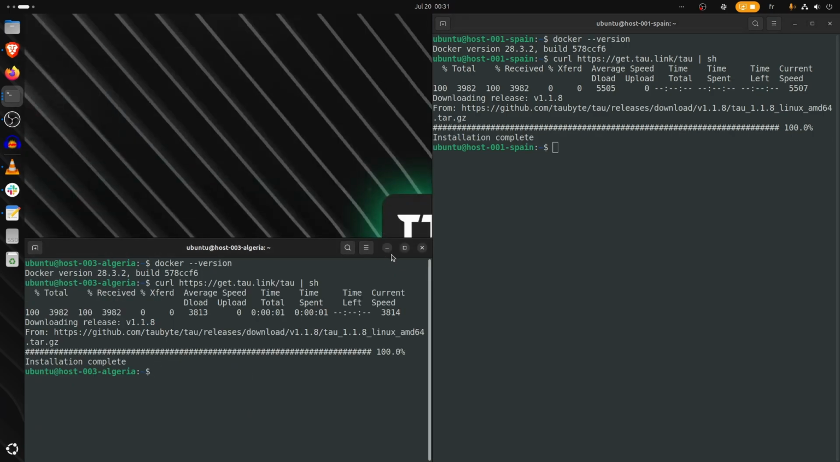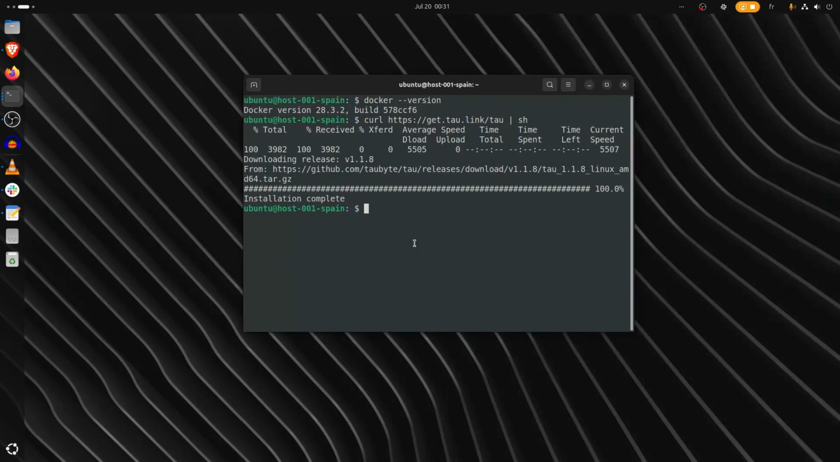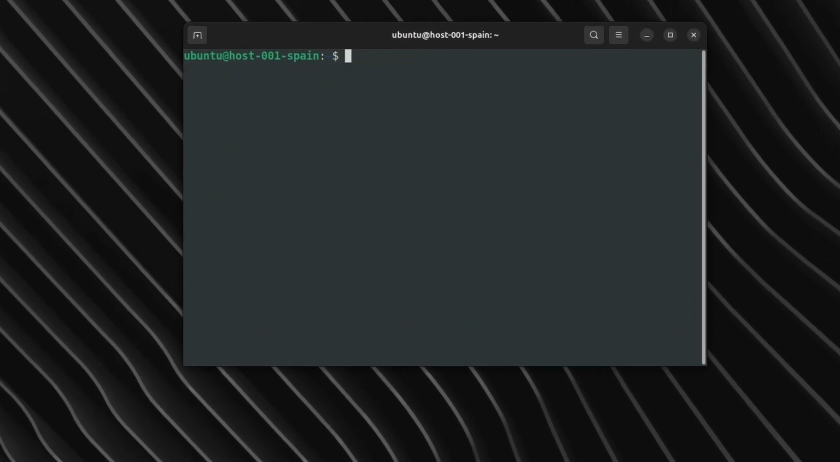Now that we are done with the general setup of all the hosts, we need to choose one host to configure and initialize the Tau Cloud secrets. I will work with the host number 1. We need the host's public IP address, and we can get it using curl ifconfig.me for IPv4. Now let's generate the node's configuration using the tau config generate command.